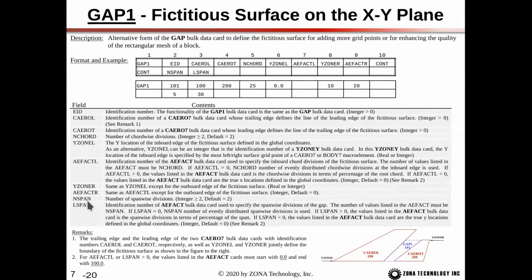N span is the number of spanwise divisions, and as I was trying to say earlier, almost always this will be set equal to 2, because your spanwise divisions set by your wing and tail here are probably what you want in the mesh. You don't want the gap introducing any additional spanwise divisions. So N span would be 2 and L span would be blank. However, you can use the gap to introduce additional spanwise divisions if you would like, or you can set the spanwise divisions to line up with that of the CAERO7. So you can use N span and L span to do that.